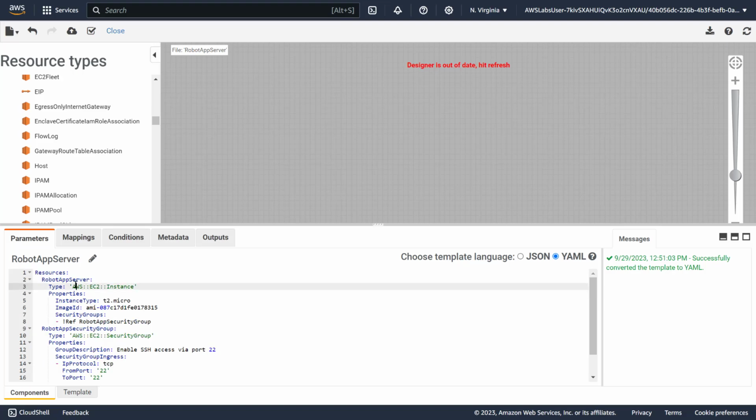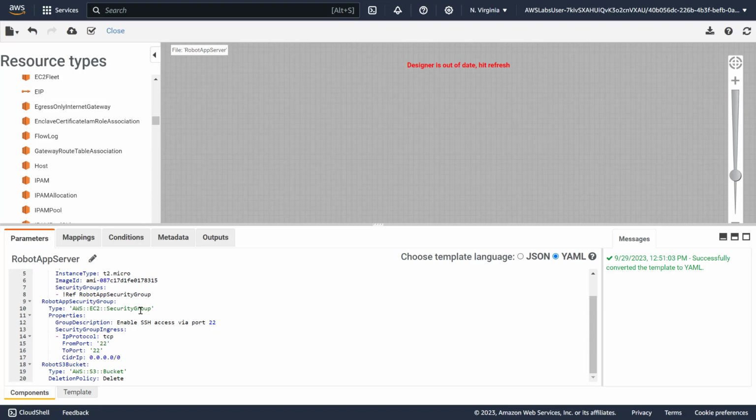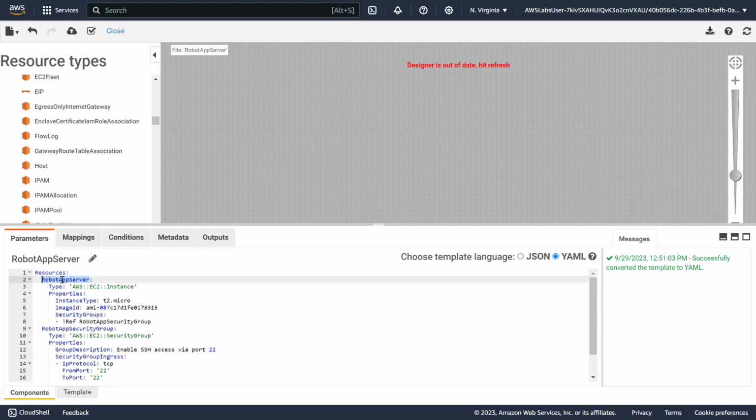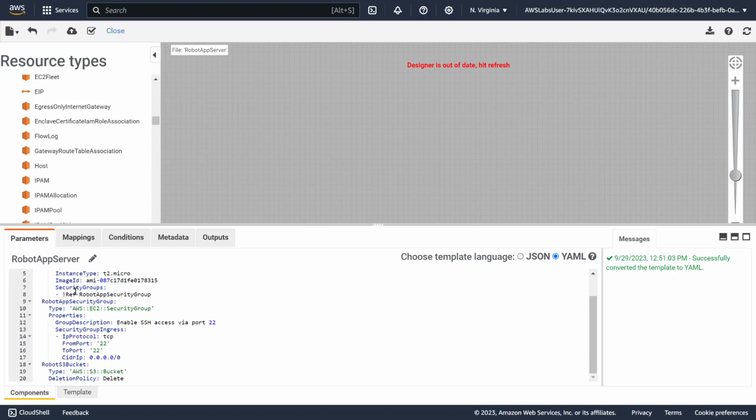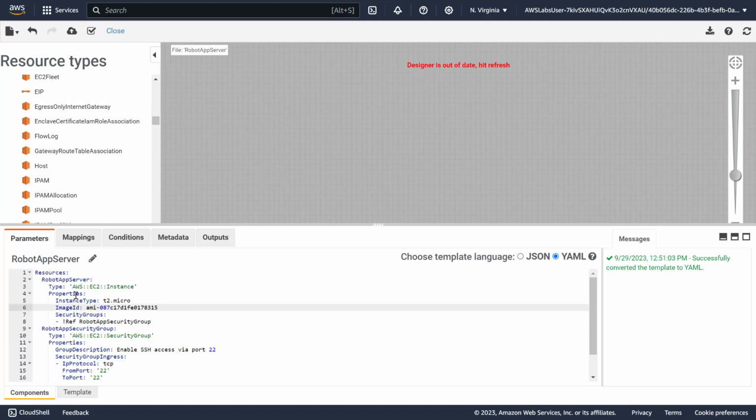Okay, it's simple. AWS::EC2::Instance, AWS::EC2::SecurityGroup, AWS::S3::Bucket. So for the bucket, we are not even giving a name. You can give a name, but we are not. It will create a bucket for us automatically. Deletion policy, delete. So looks like we have to name each one of these. So we are naming this robot app server, app security group, and S3. Oh, is this the name for it? Not sure. We'll see. And I think the remaining are self-explanatory, so I'm not going into it.